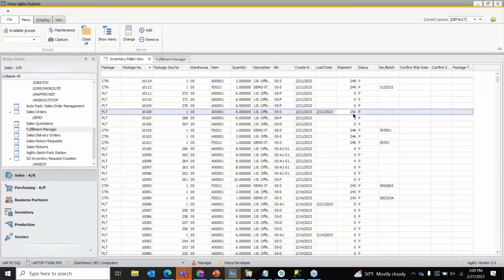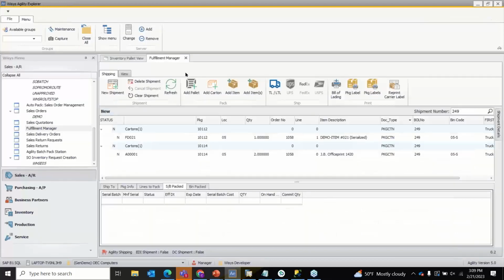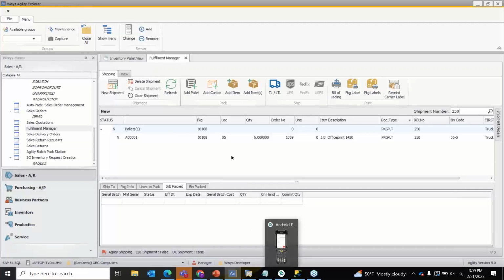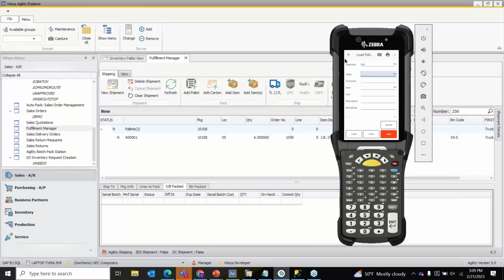And there it is, shipment 250. There's our load date of today. And if we refresh Fulfillment Manager to be that shipment 250, we will see our pallet there added to the shipment. So again, very similar to pack pallets and pack cartons as far as how easy it is, how many scans it takes, except in this case, you're taking an existing package and putting it onto a shipment.